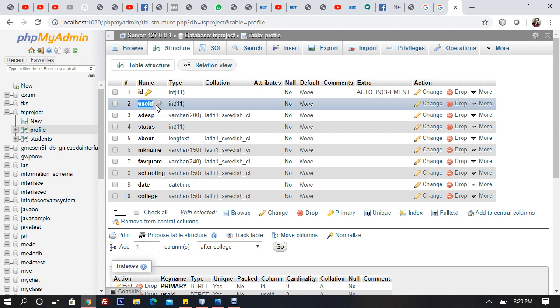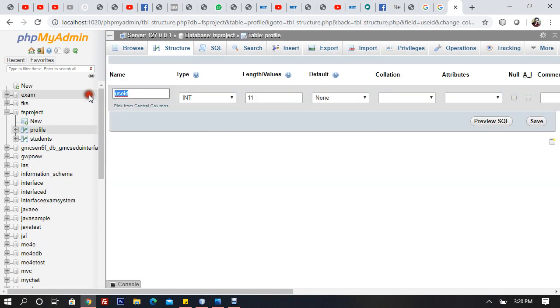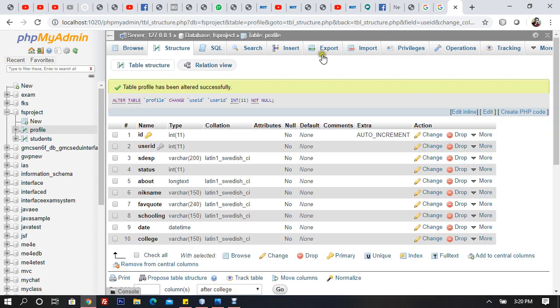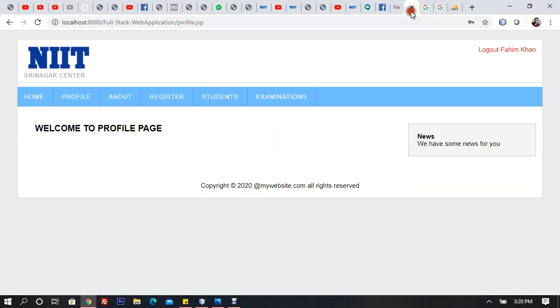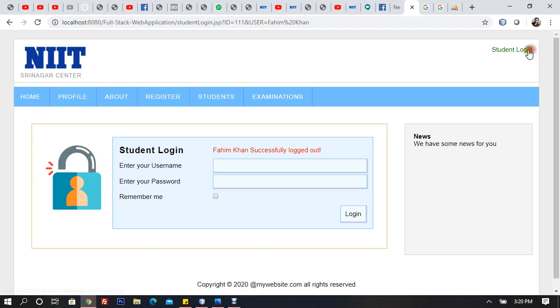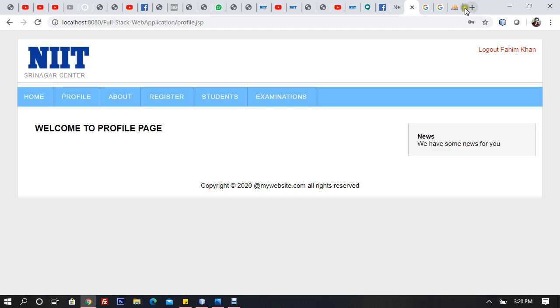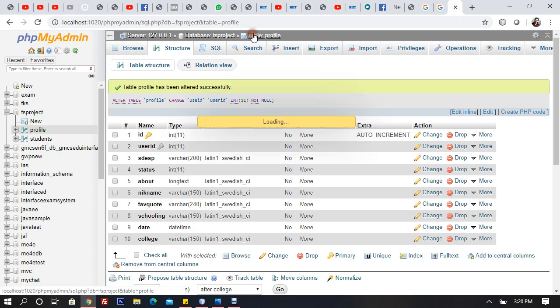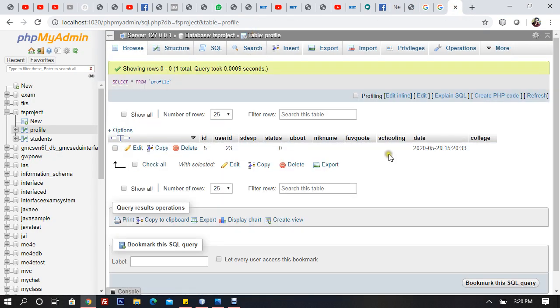I always make this spelling mistake. So I will say user ID. Let me save. Now let me run this again. Log out. Fahim Khan. Password. Log in. Go back to profile. And I can now see that the username has been inserted.